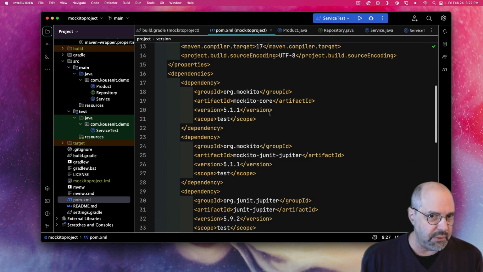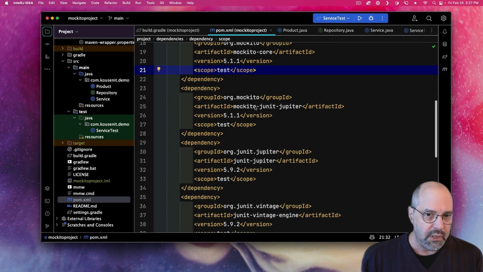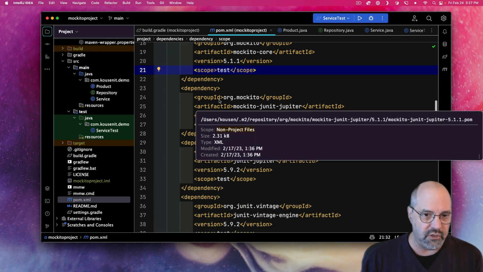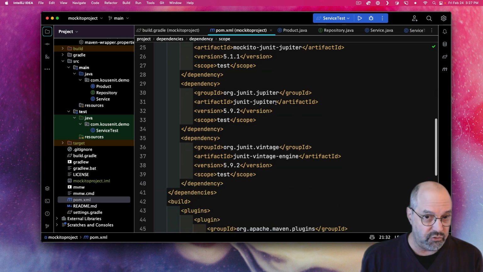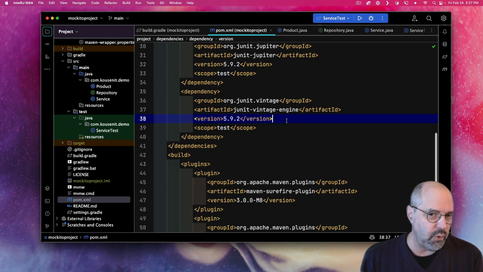And here are the same dependencies we saw in the Gradle build file. So org.mockito group ID, there's Mockito core with the version and test scope. Here's the JUnit Jupyter extension, again, same version and test scope. Here is the JUnit Jupyter aggregate 5.9.2 and test scope. And then finally, in case you want it, there's the vintage engine as well.